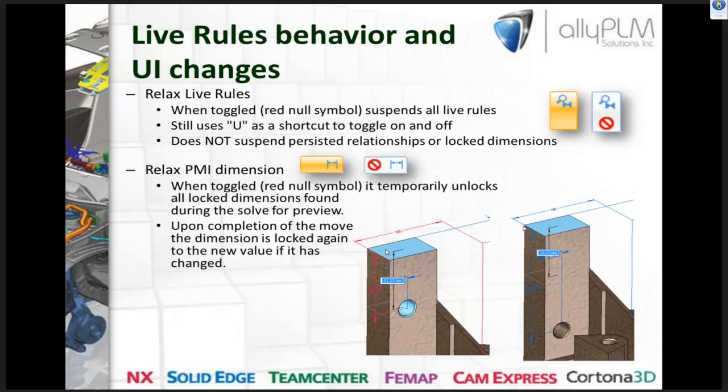You also have the ability to relax live rules, and you can also relax PMI dimensions. If you make a move with a locked dimension and you relax that dimension, after the completion, the dimension will become locked once again.